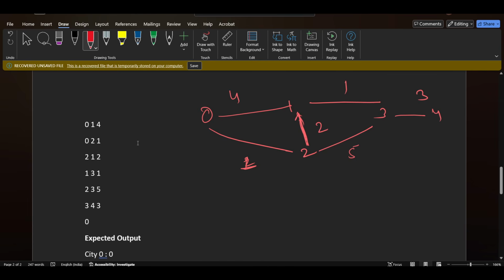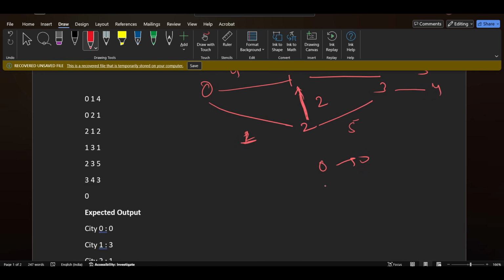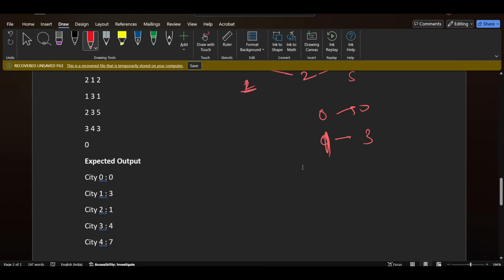Okay, we need to find out the expected output. From 0 to 0, obviously the time is 0 hours. Now from 0 to city 1, we want to travel. 0 to 1 is 4 hours here, and 1 hour and 2 hours here. So the minimum time is 3 hours. Now 0 to 2 is 1 hour, only one path is there. So for city 2, it's 1 hour.